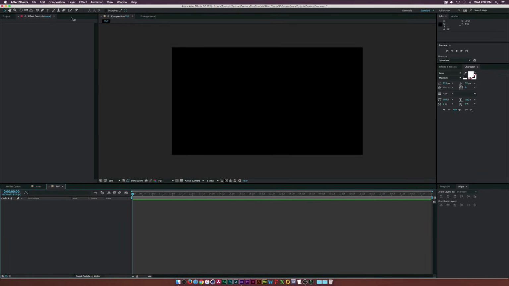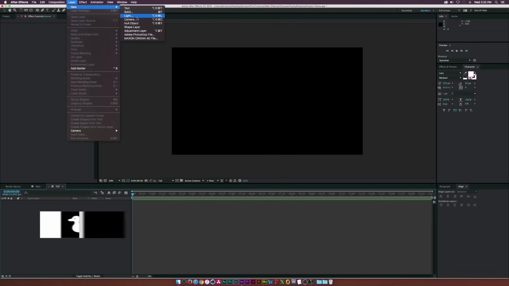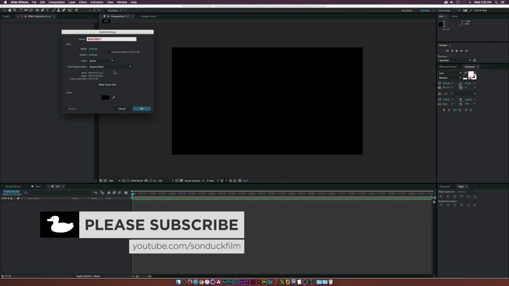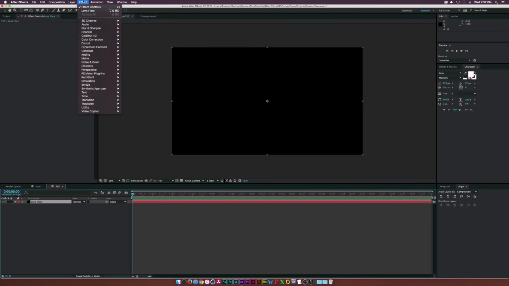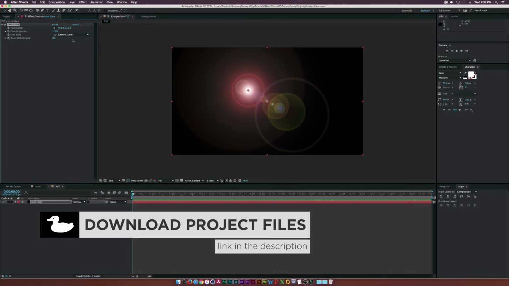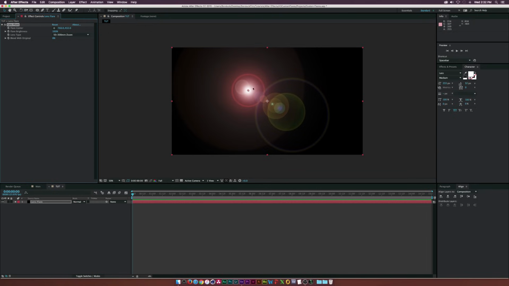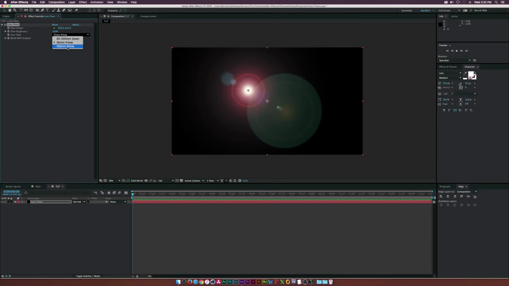Let's go ahead and create a new solid by going up to Layer, New Solid, and we'll call this one Lens Flare, and we'll click OK. And let's go up to Effect, Generate, Lens Flare. Let's add the built-in lens flare effect right there. And here we have the most beautiful lens flare you've ever seen in the world. And we have three different options here, the 35mm and the 105mm.